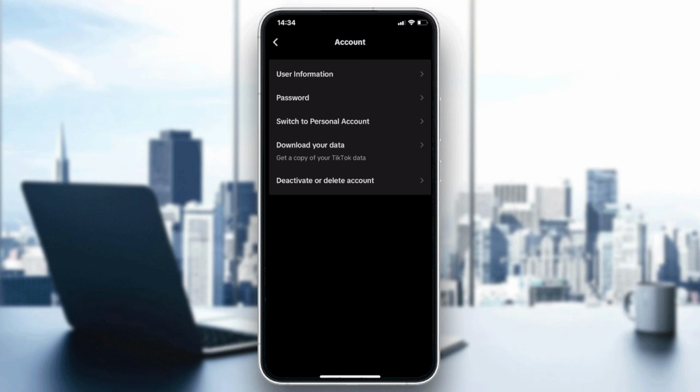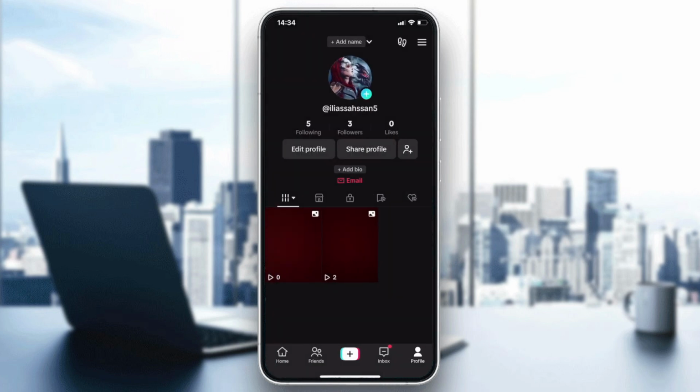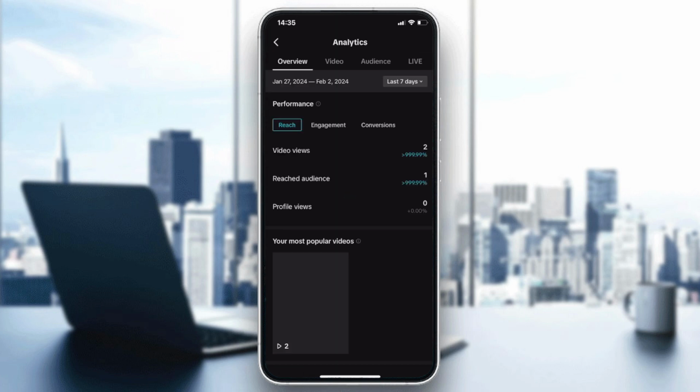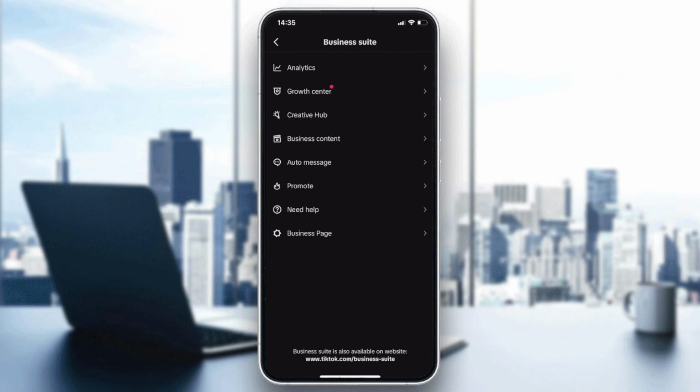In my case, since I already have a professional account, it shows this, but you will find switch to professional account and will be able to start having this Business Suite, the one dashboard where you can have control over your content. So basically after that you can start managing your content by seeing the analytics, and also you can have other features here on the Business Suite.